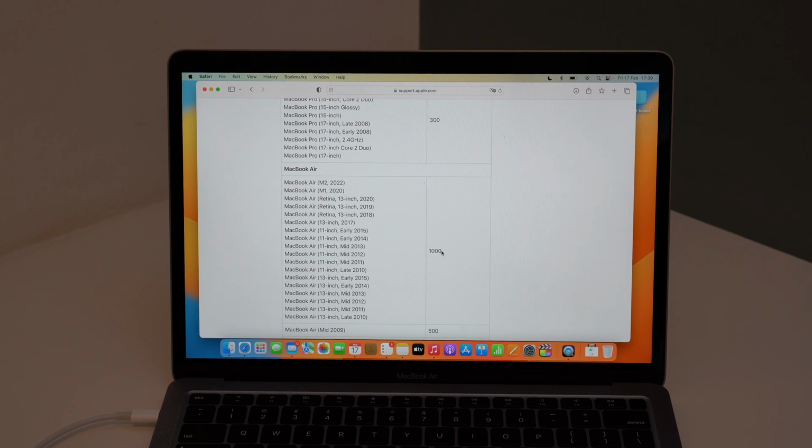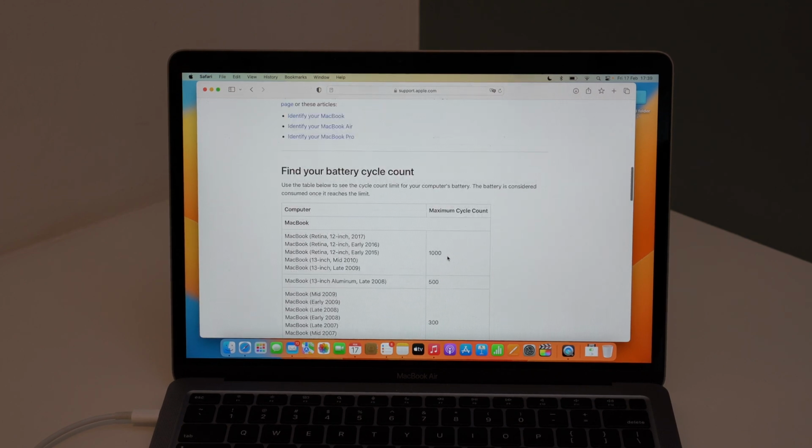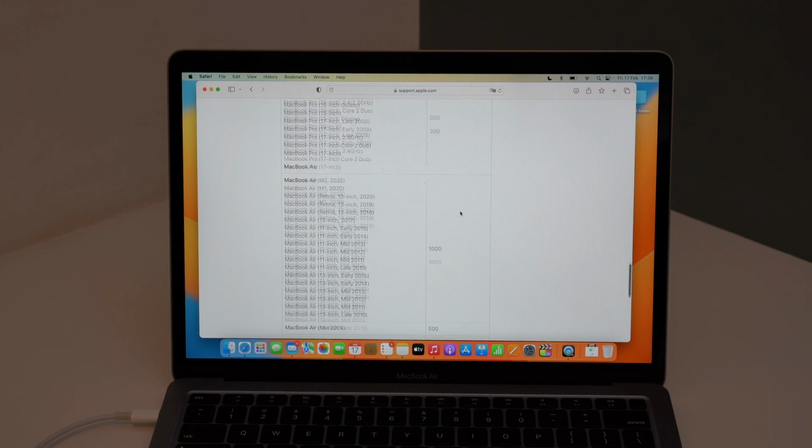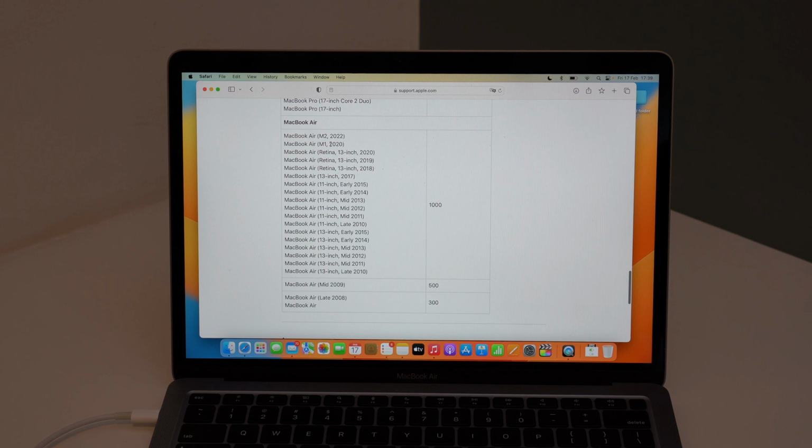As you can see, the maximum cycle count is 1,000. If you go up again, you can see right here, maximum cycle count. So again, 1,000 is the maximum cycle count for my MacBook Air M1. When it reaches 1,000 cycles, it means that my maximum capacity should be at 80%. So 1,000 cycles, 80%. Let's see if that's real. We can easily see the battery cycle count by going here to the Apple logo, then About This Mac, and then More Info.